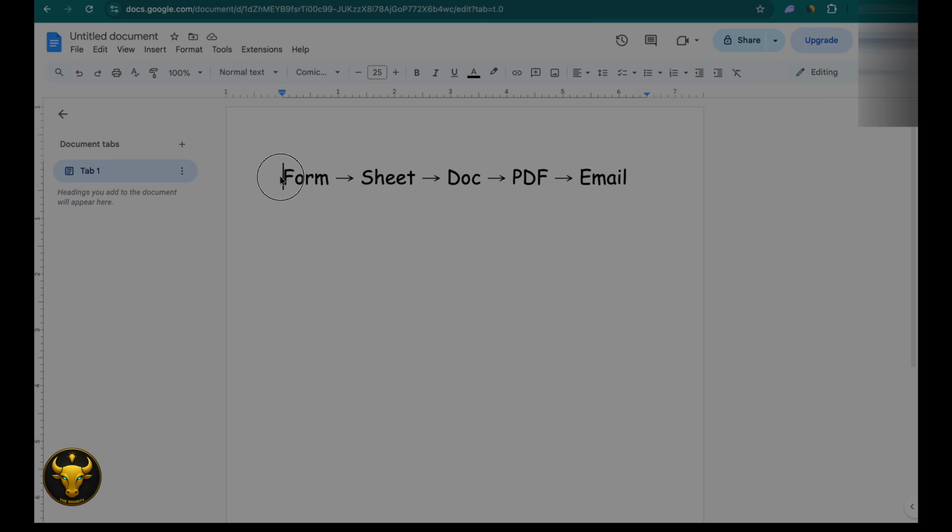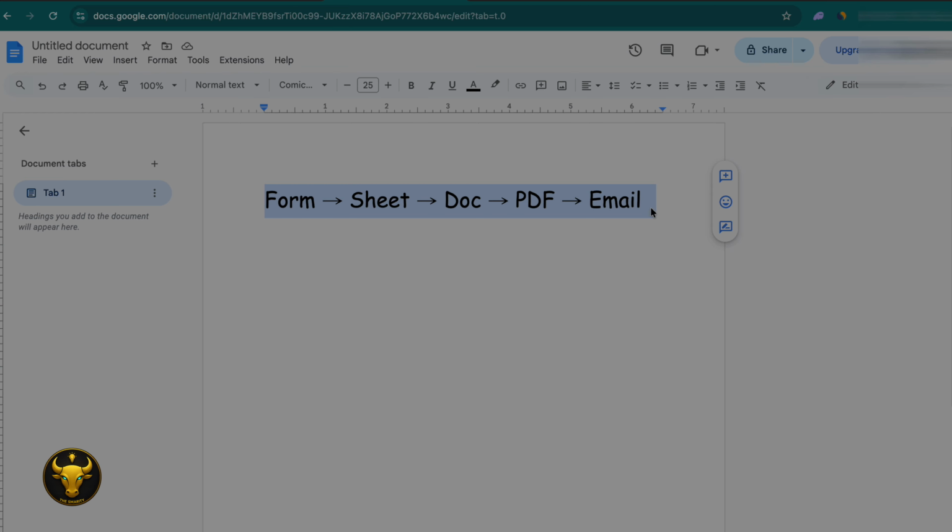Stop losing weekends to invoicing. In a few minutes, we're going to build a no-code system that takes a new order, fills your invoice, turns it into a PDF, and emails it automatically. Here's the best part. No chasing, no copying and pasting. Just one easy flow you'll use every time.